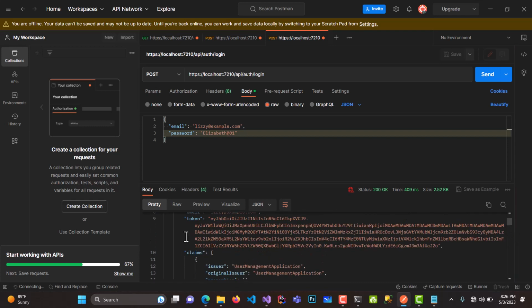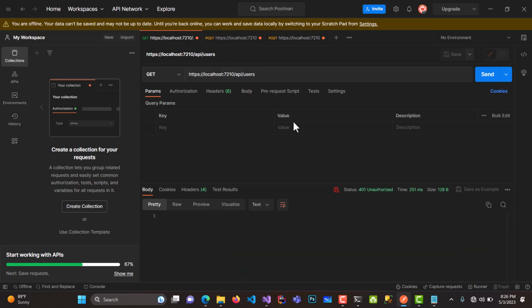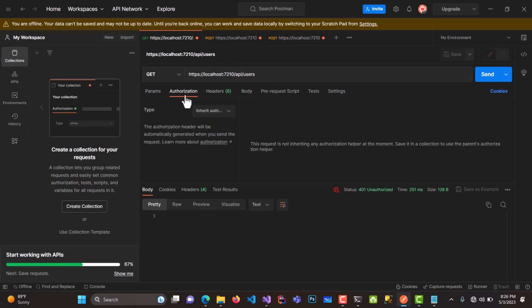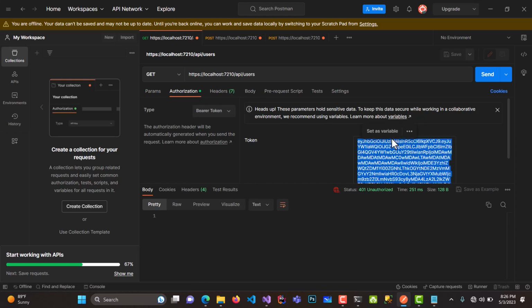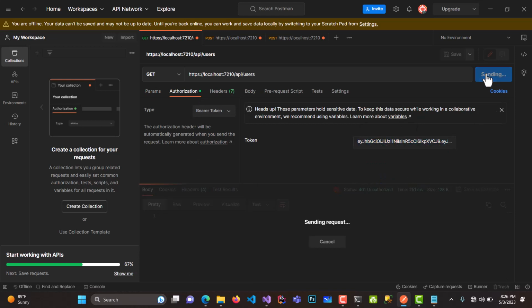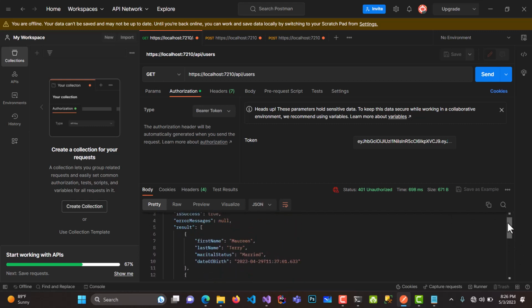So basically I'll just copy the token right now, and once I copy that token, I would use it to get a list of all the users. So I'll just enter the token here and I click on send. Now you can see we are able to access a list of all the users.